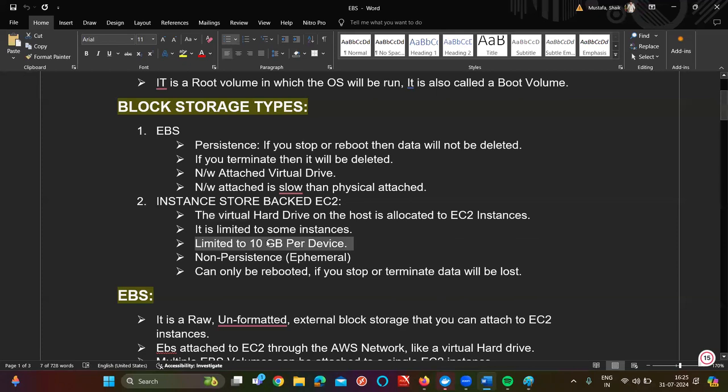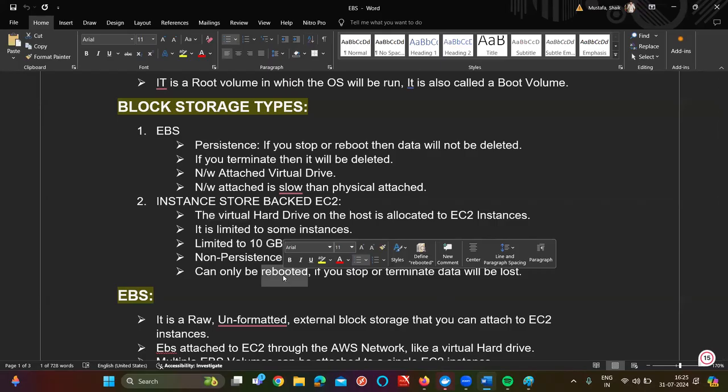No. And the second drawback is that it is non-persistent. That means you can only reboot. Even if you stop your server or even if you terminate, data will be lost.